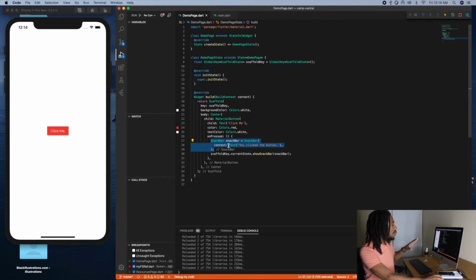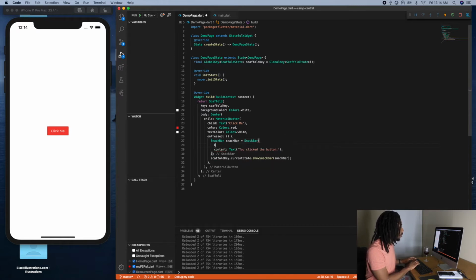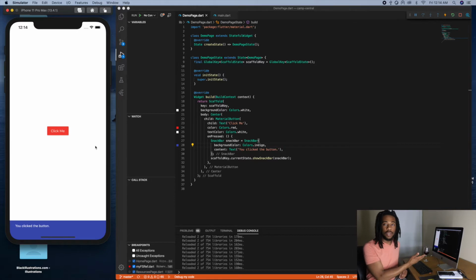So right now, all we have is text applied to the snack bar, but let's say we want to change the color. So to do that, we'll add a background color parameter, and give it a color of, you know what, let's do indigo. I don't use that often. All right, so now we have an indigo snack bar.